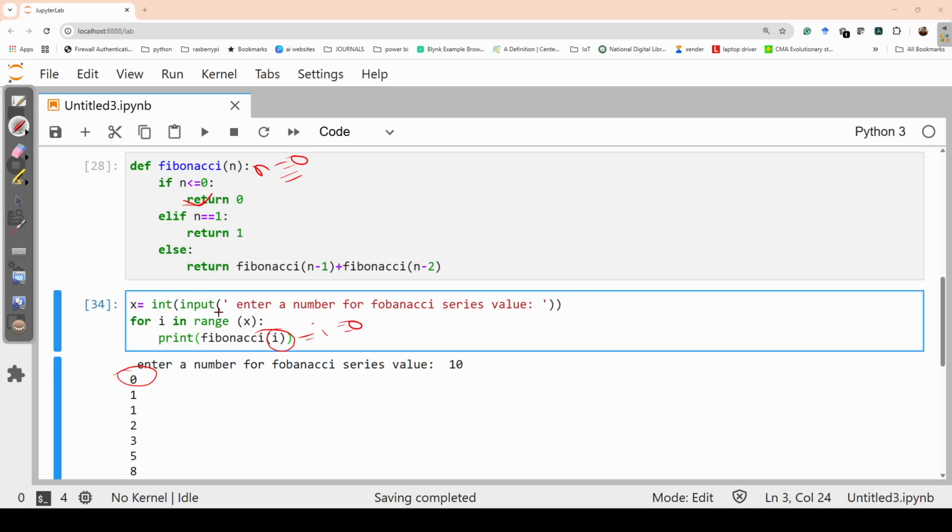Now in the for loop, when it comes to the next value, the i value becomes 1 here. If the i value is equal to 1, it will return 1 here. So 1 is printed. Now the next value of i will be 2. So Fibonacci of 2 means Fibonacci of 1 plus Fibonacci of 0. That will return 1 plus 0, which is equal to 1. So 1 will be returned here. So like this it will go on. And if I enter 3, it will give me 2.